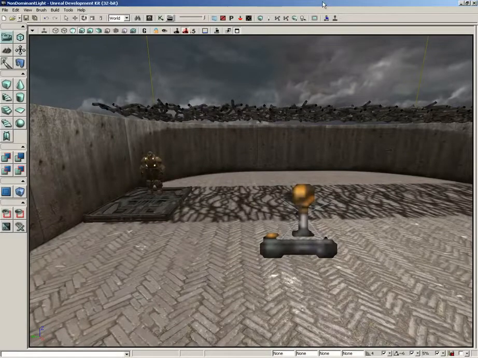Let's talk about dominant lights. By now you've probably seen these in the actor class's browser, but you're wondering, what are they? Well, when Lightmass was added to Unreal Engine 3, the entire idea behind lighting changed.